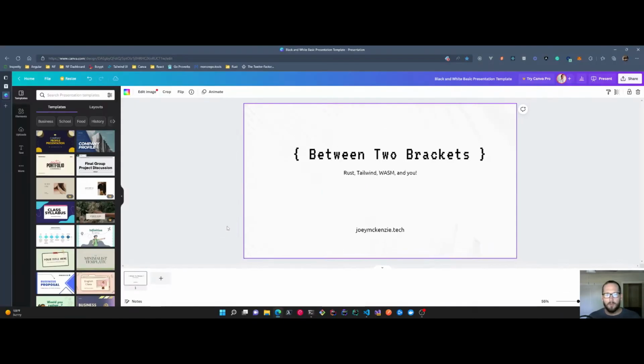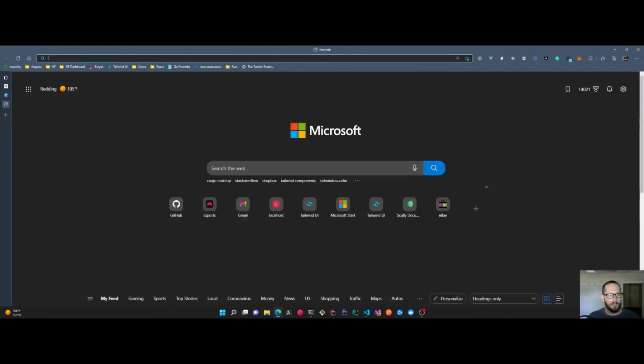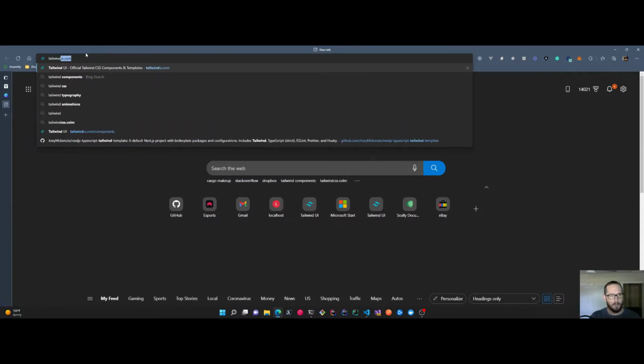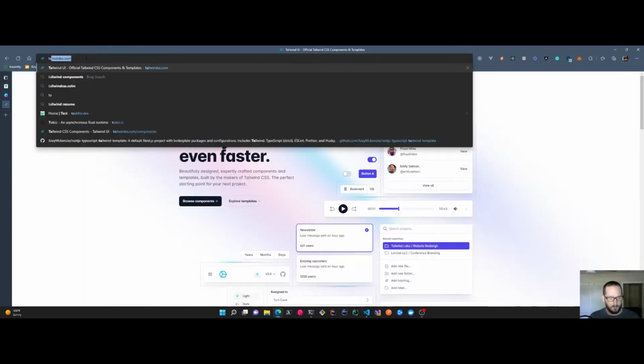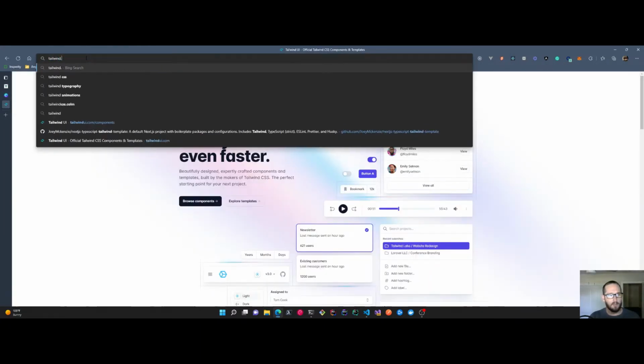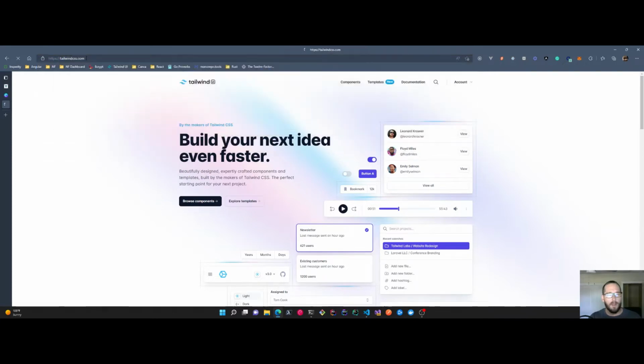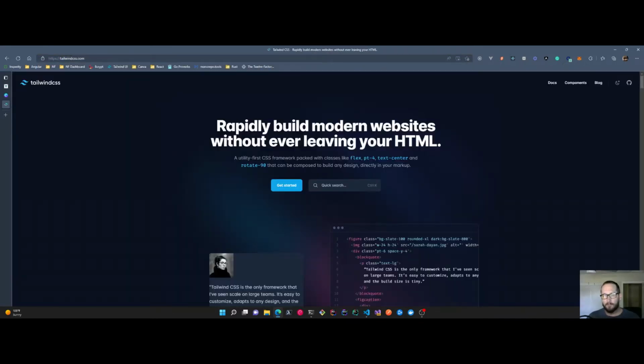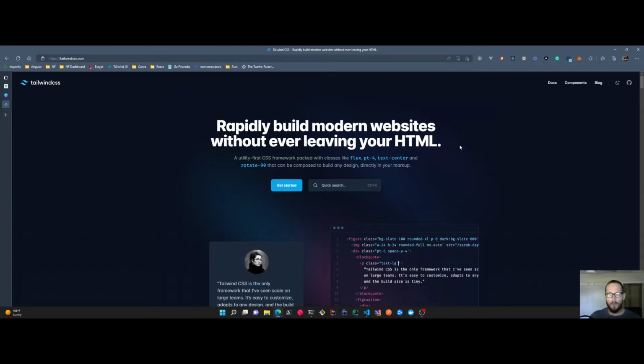What we'll be doing today is taking a look at Tailwind and how we might bring Tailwind into a Rust WASM application. I'm sure we've all heard about Tailwind. There are tons of component frameworks out there that are specific to whatever language or ecosystem you may be working in. So Material UI, Angular Material, Chakra UI, which is specific to React.